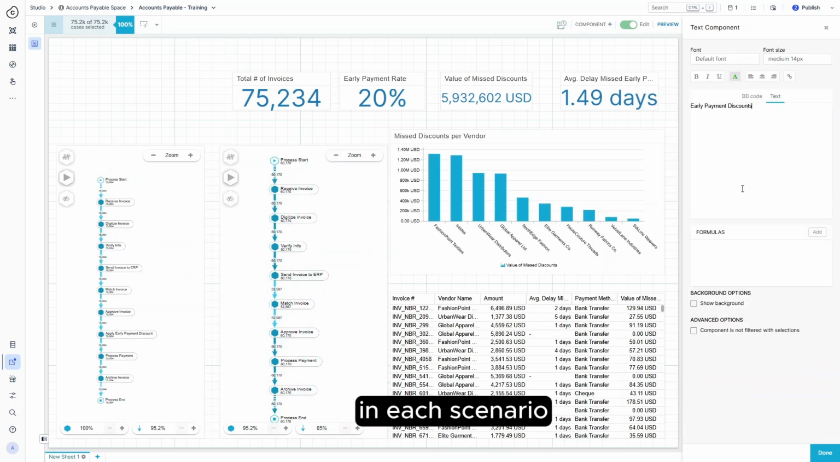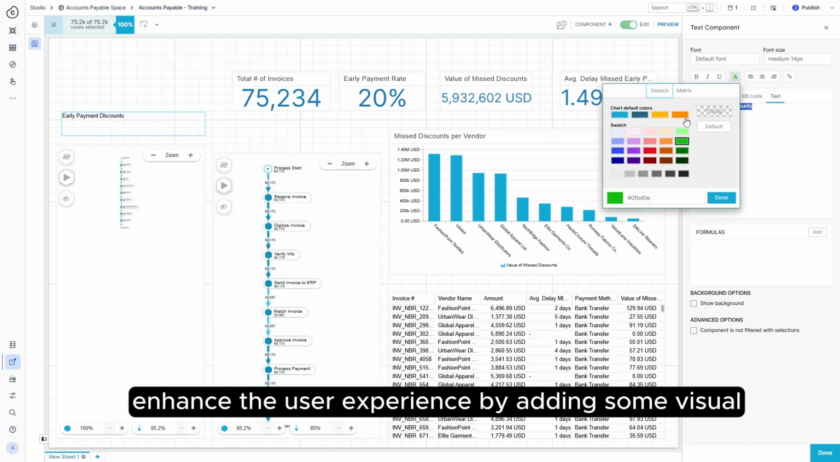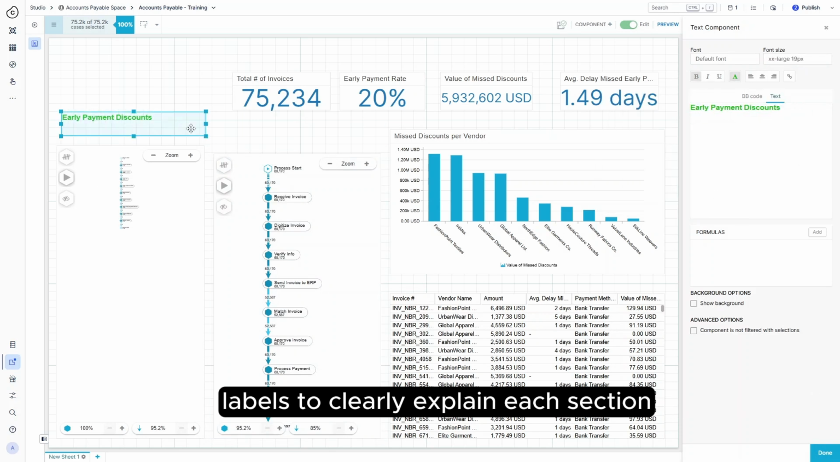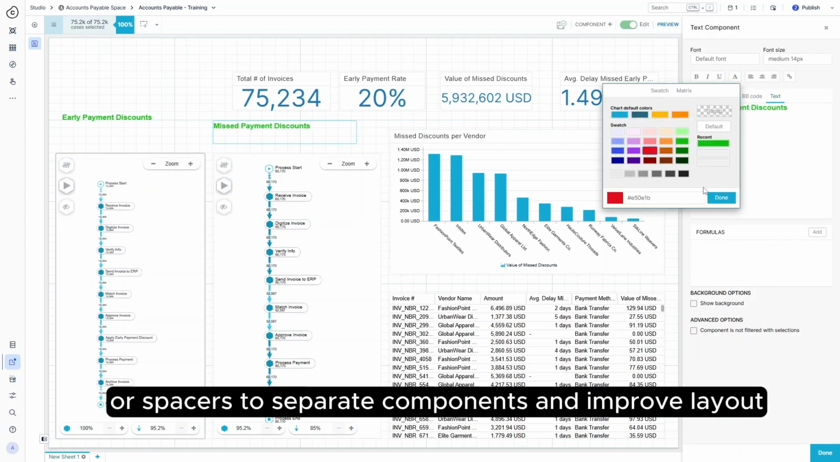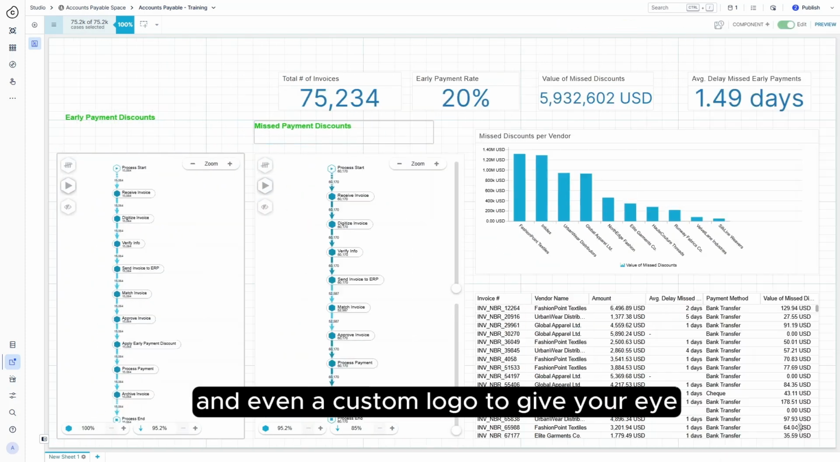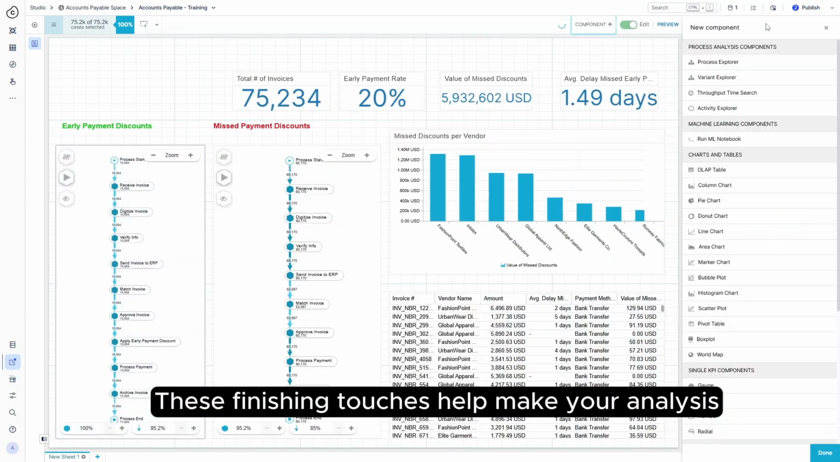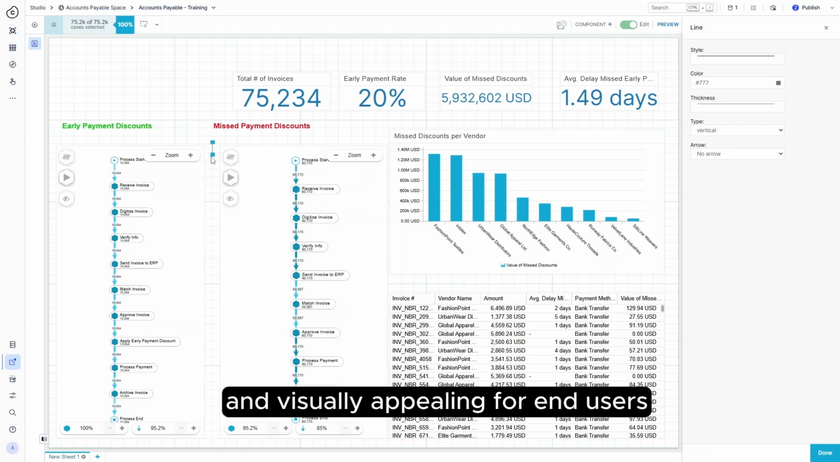As a final step, you can always enhance the user experience by adding some visual elements. This could include labels to clearly explain each section, lines or spacers to separate components and improve layout, and even a custom logo to give your analysis a more branded and professional look. These finishing touches help make your analysis not only functional, but also more intuitive and visually appealing for end users.